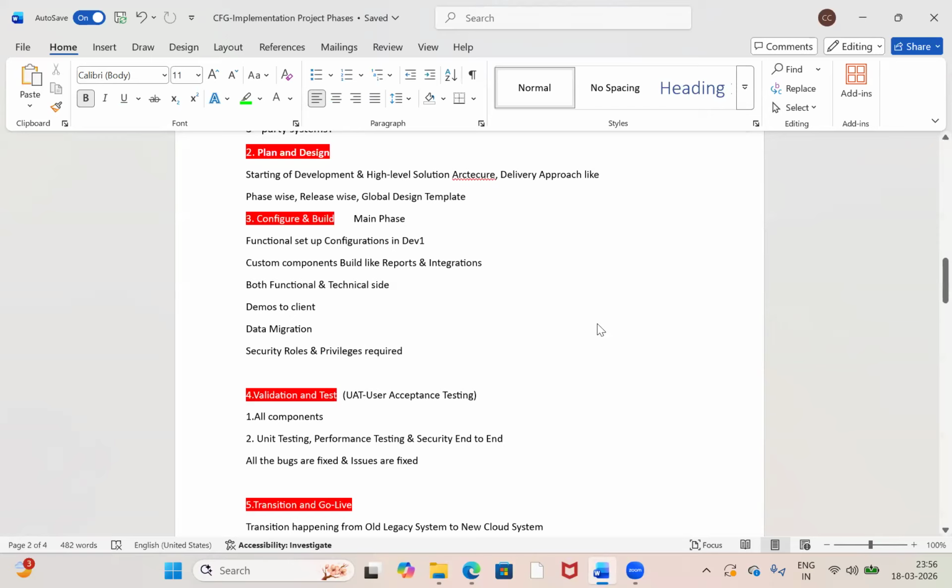Next, validation and test. Very important. Validation and test means end users will perform the testing. Our part as consultants is where we configure all the setups in the application. Everything is done from our side. Then we will do some QA as well.